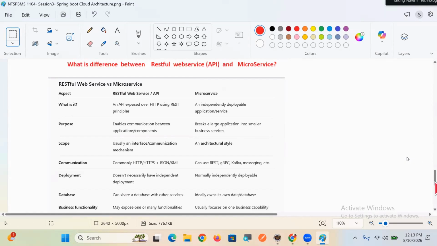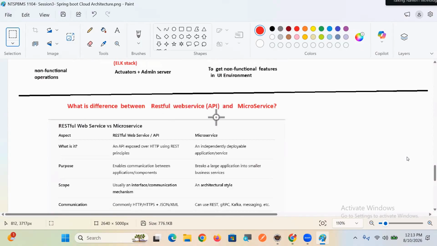Is that clear, guys? Come on. What is the difference between RESTful web service and microservice?